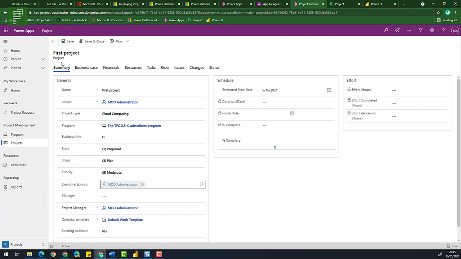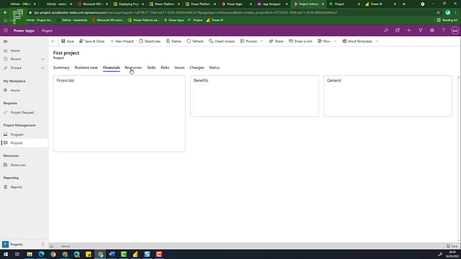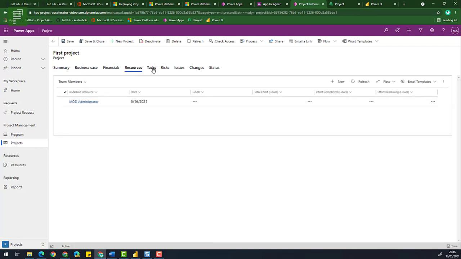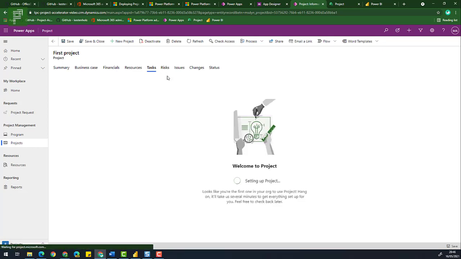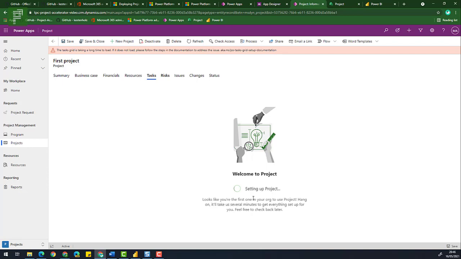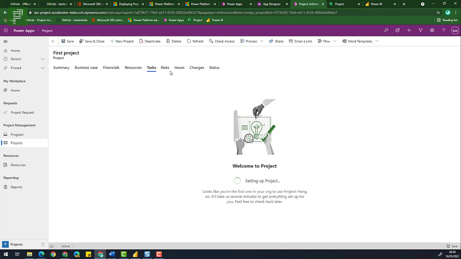And as you can see, we're just scraping the surface here with the summary. There's also business case, finances, and resources in here. There's also tasks, and tasks is interesting because these are actually the Microsoft Project for the web tasks that we're seeing here. Because we're setting this up for the first time, this might take a while. And it actually tells us that it's taken a long time to load. If it does not load, follow the steps in the documentation on the address, yada, yada, yada. Let's come back to it later.